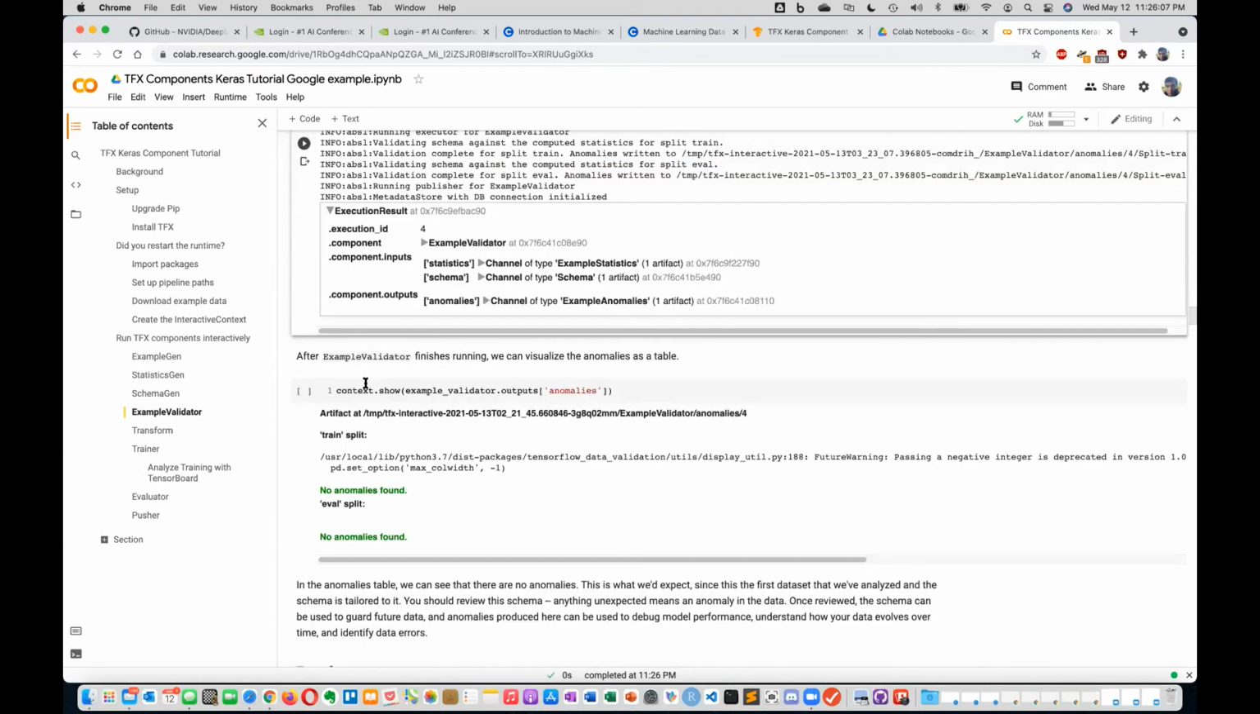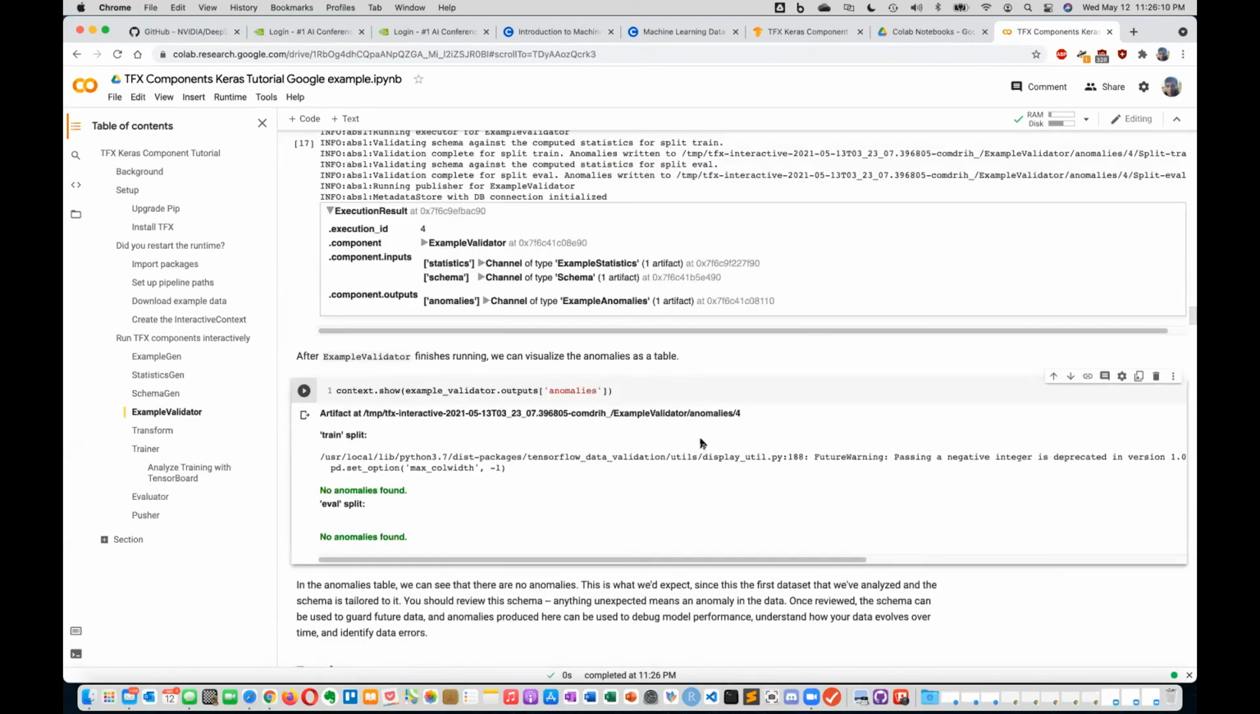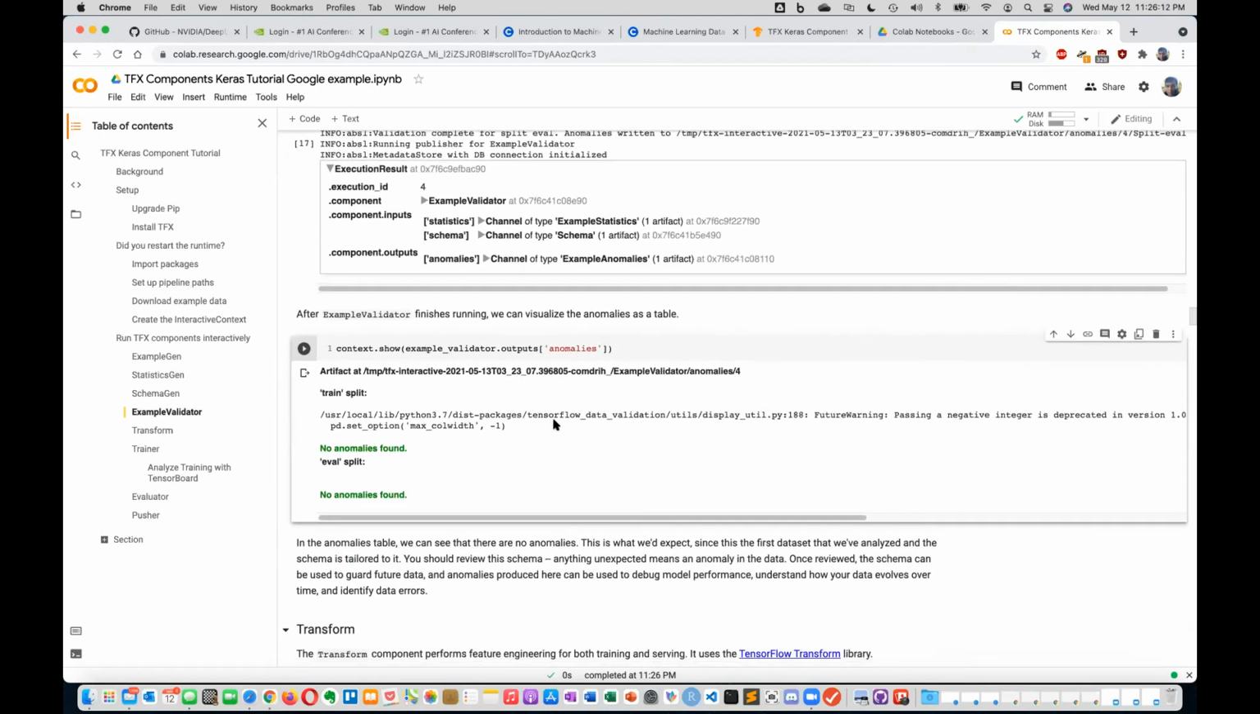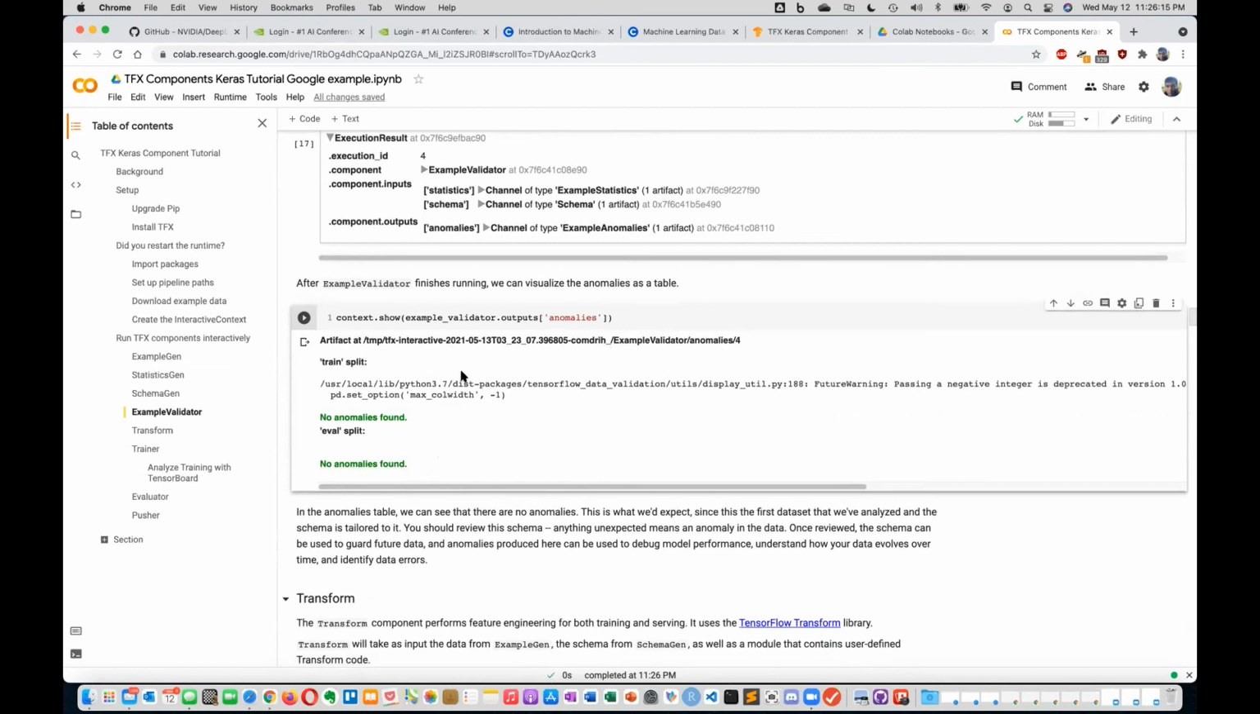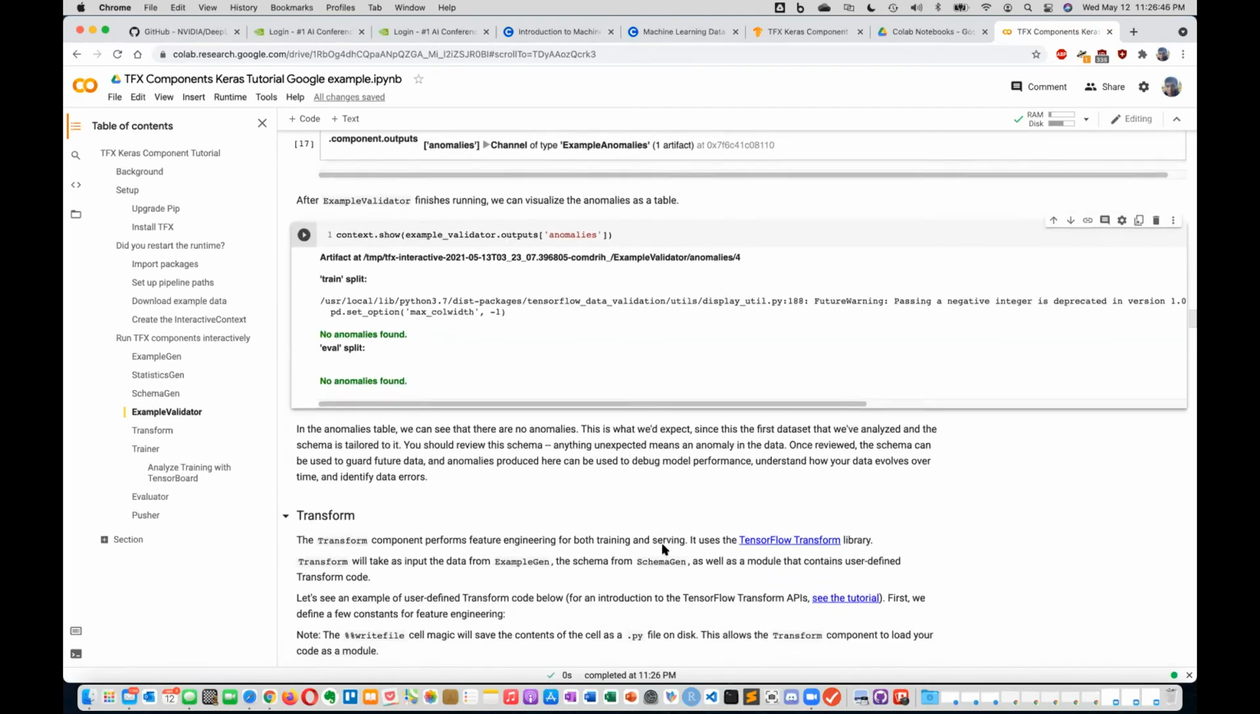Same thing as earlier. When you do a context show on the validator, here you have it, no anomaly. Validator looks for specific anomalies. Now, what's unusual to me is Validator was run with no anomalies. This is what we'd expect, since this is the first data set we've analyzed and the schema is tailored to it. However, you should review the schema to look for anything unexpected. I would have thought that this would have picked up some of those anomalies like the zeros and so on. But oddly enough, it does not here.